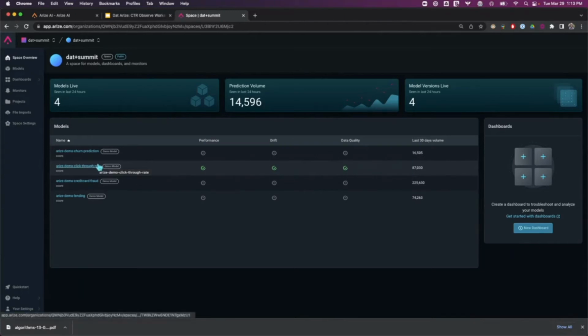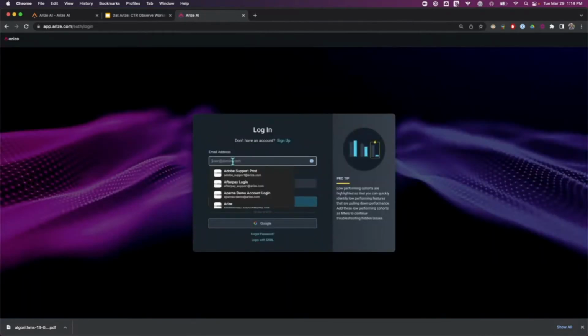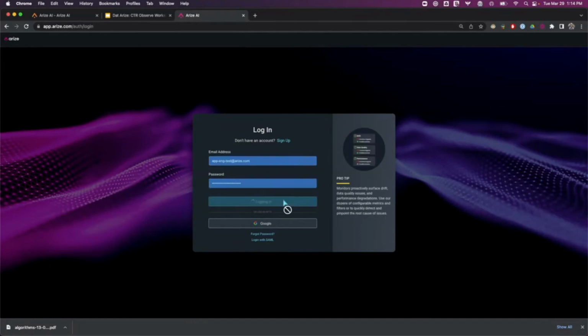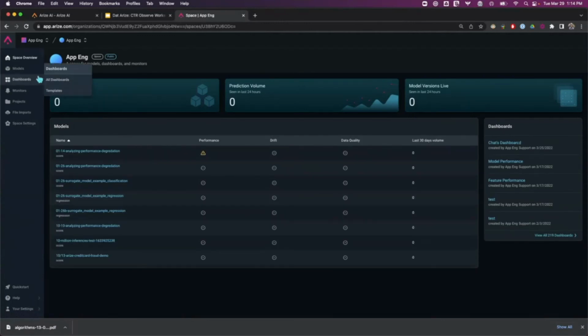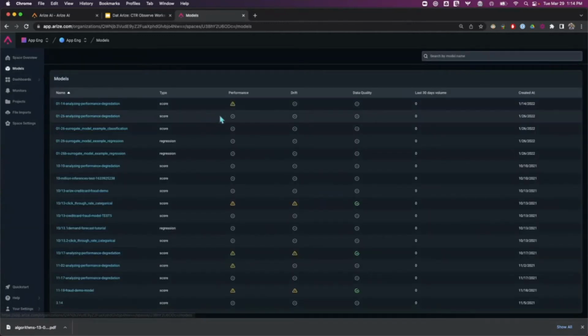I'm actually going to take a detour here. I'm going to log into a different account and go through a different click-through rate model. However, the data in there is a little different. For the purposes of storytelling, I'm going to go through that. So feel free to follow along. Your data, of course, may be a little different.